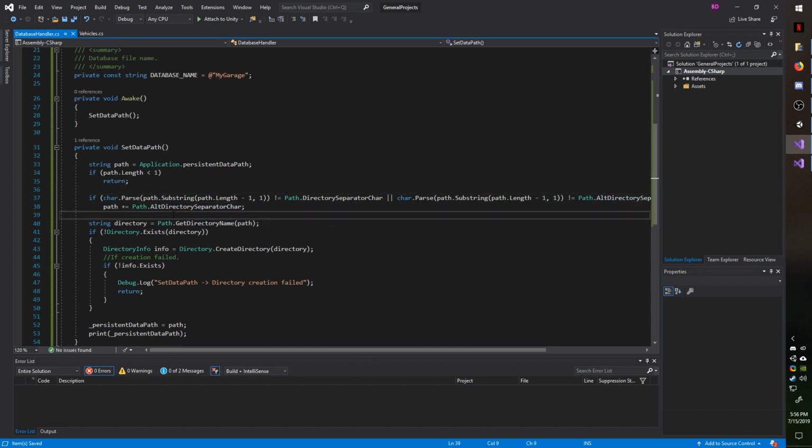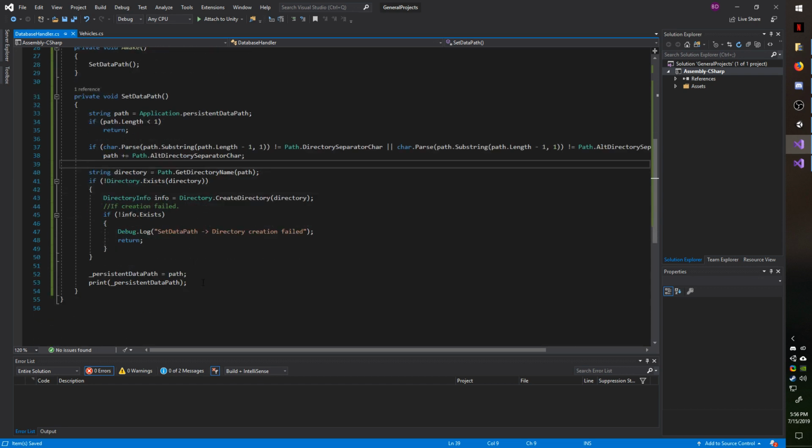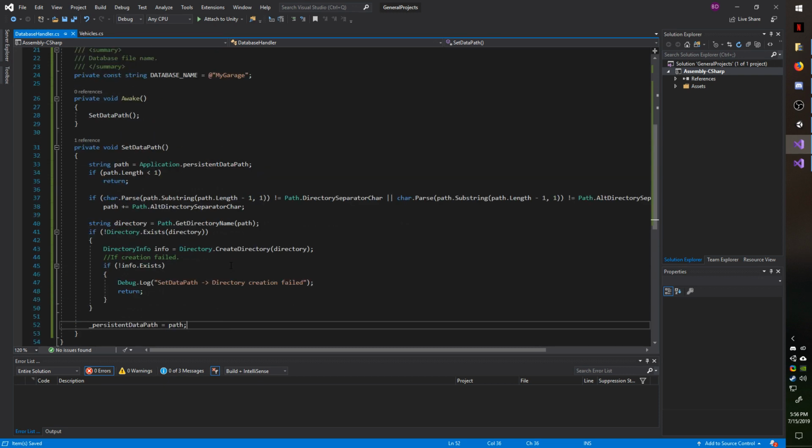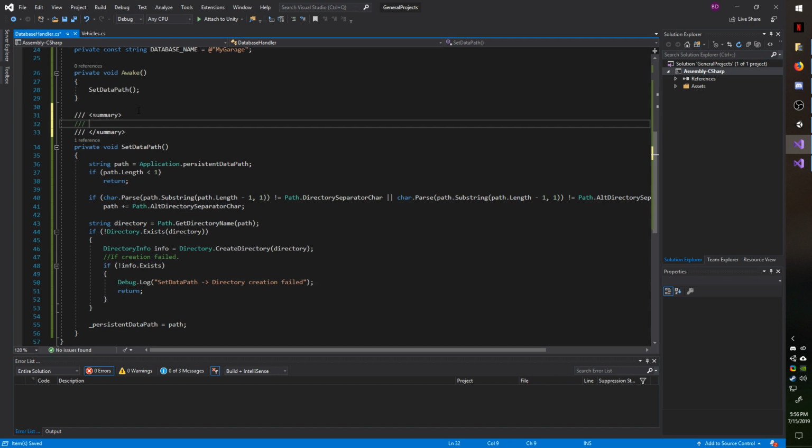And don't mind the project name. I actually scrapped this project from something else I was practicing on, and now I'm just using it to show a variety of tutorials. Now I'm just going to add a quick comment: set the persistent data path field.